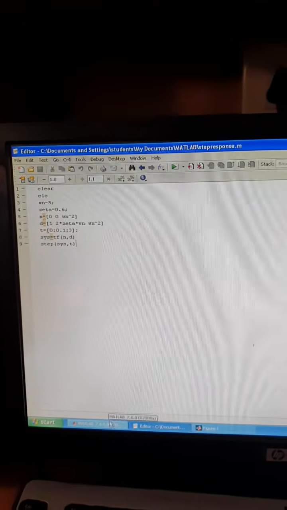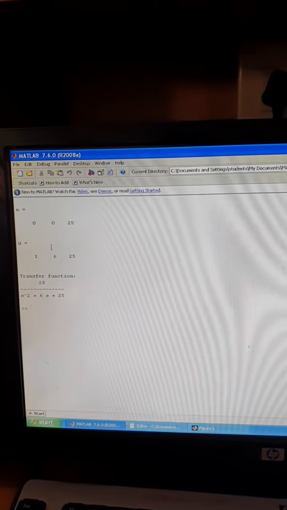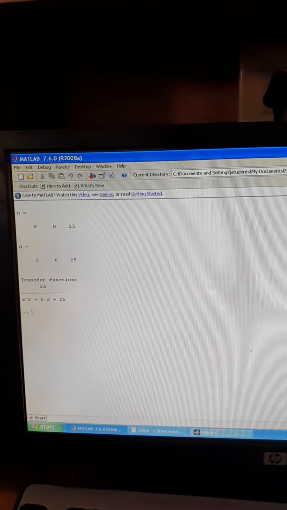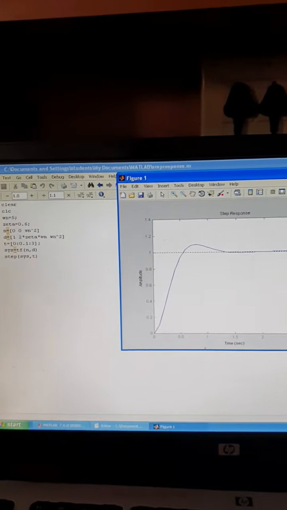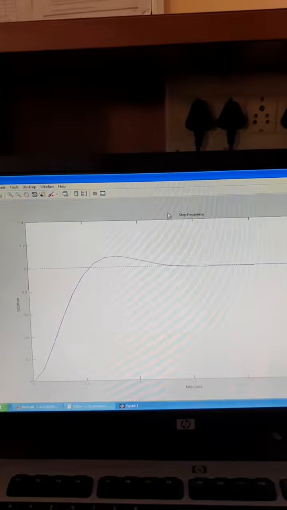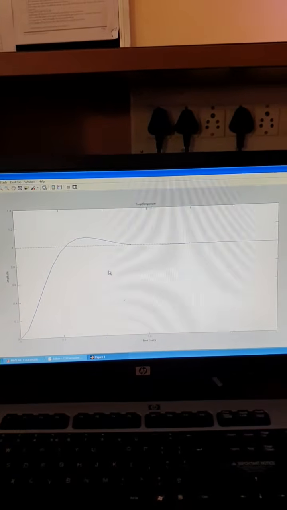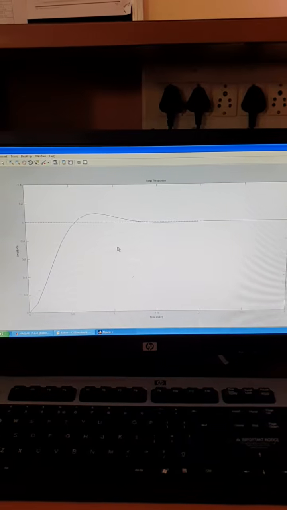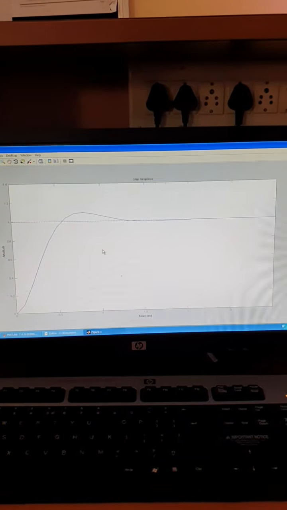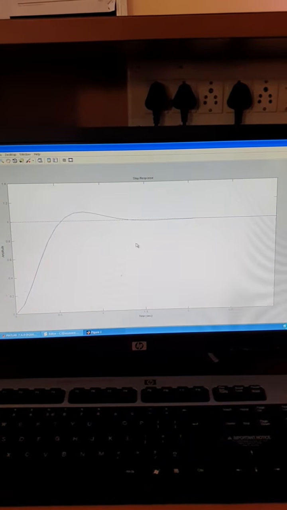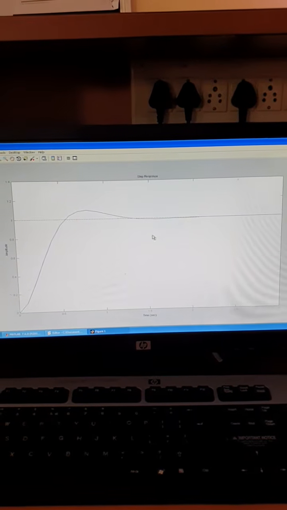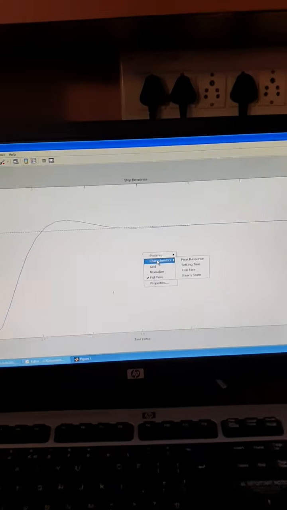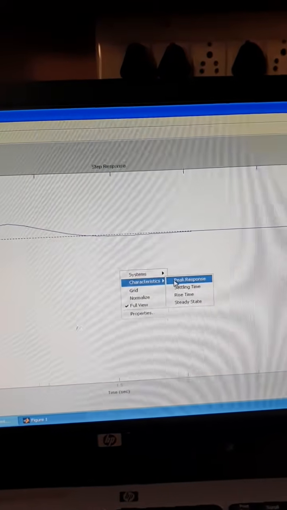Now observe the command window once again. This is numerator, denominator, and this is the transfer function. Now observe the graph also. This is the graph of the time domain specification. In the time domain specification, there are different transient responses that you can see in this graph. How to measure all these values: you need to right click, go to characteristics, then select peak response.